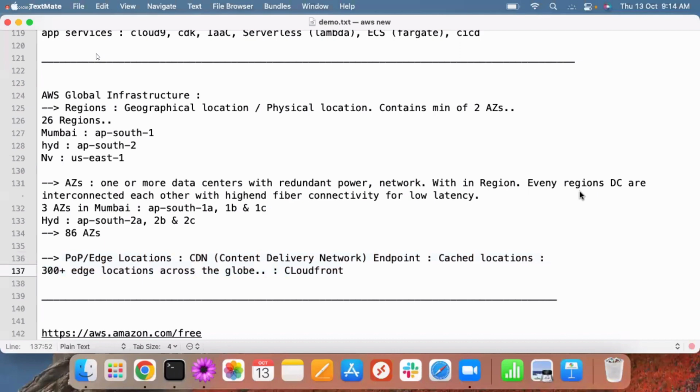Will there be any VMs? VM is nothing but an instance. Whatever I'm calling a server, technically that is a VM only. In AWS, we call it an instance.